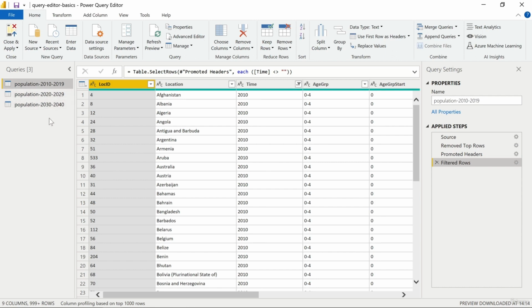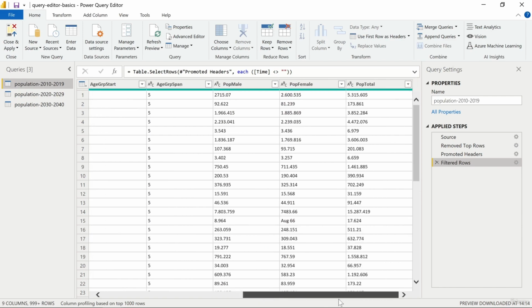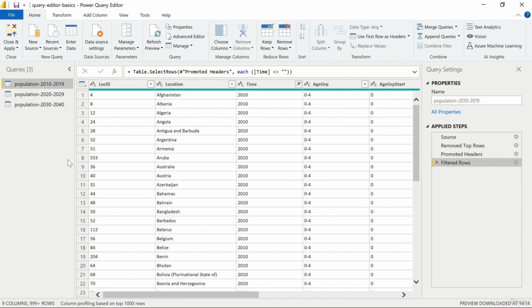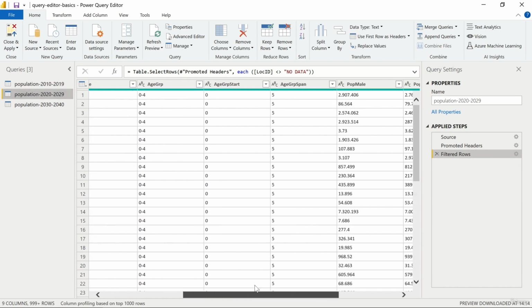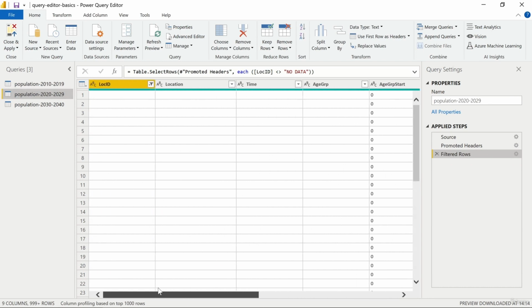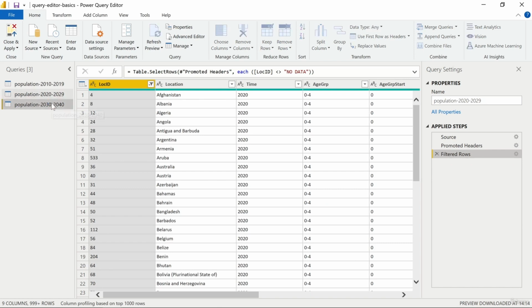Besides this, the tables here in our queries are equally structured, meaning we have the same amount of columns. So if we scroll to the right here and do the same thing for the other queries, you will see that the actual column names, which is very important, and the amount of columns are equal for all of these 3 queries.